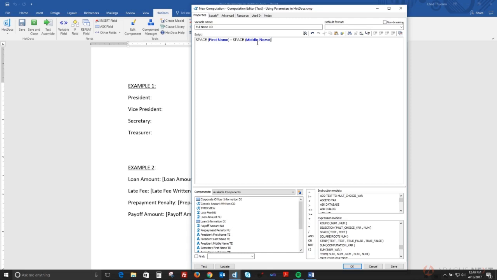The other thing the space parameter does, by the way, is if the middle name is not answered, it will not leave a hole in the text string that gets created. It'll just string together, in this case, the first name and the last name. And because the last name we can assume is usually answered, we don't really need to encapsulate that within the space model. We can just refer to the parameter that's been created.